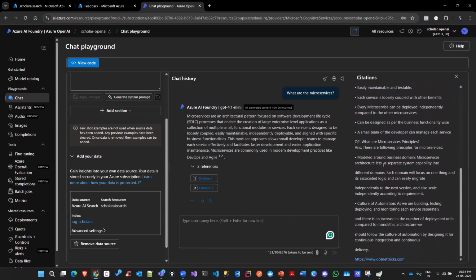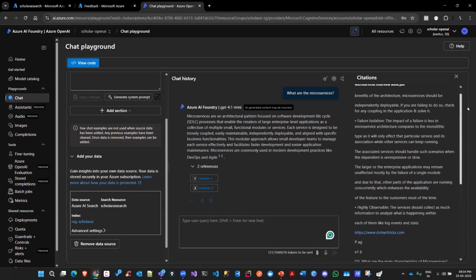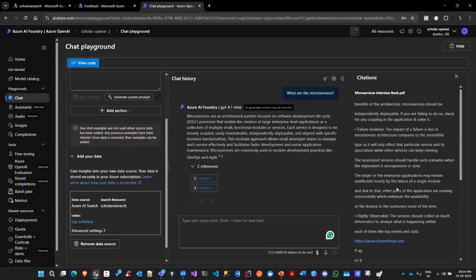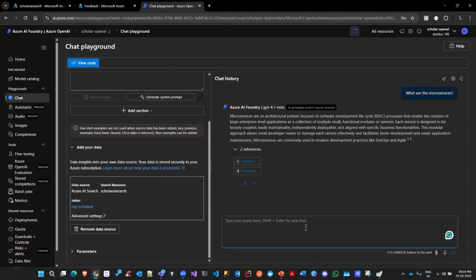This answer is given from here. This is citation 2. What are the main characteristics of microservices? It is giving the answer here now. This is the way it works. It is not giving a public answer. It's the answer from my own PDF itself, simply.